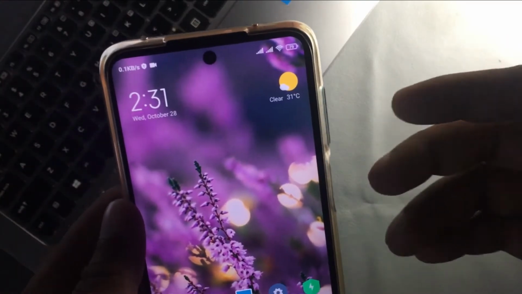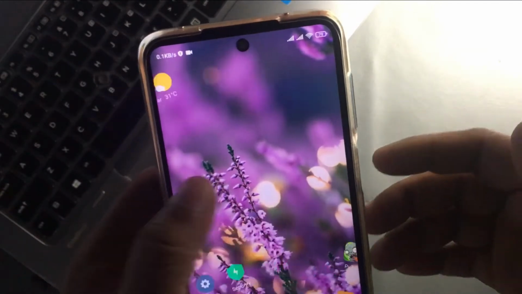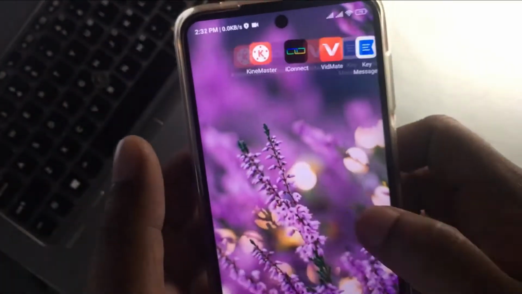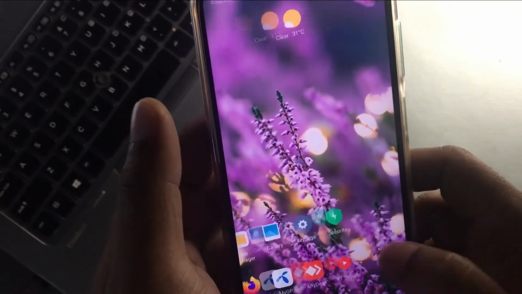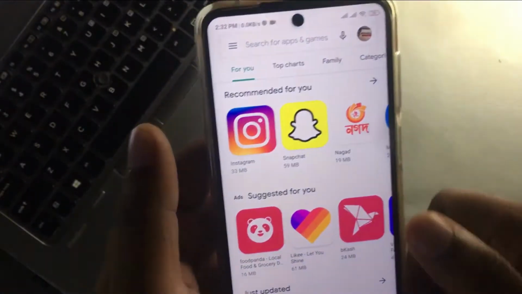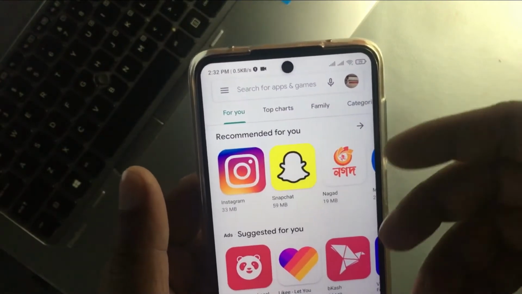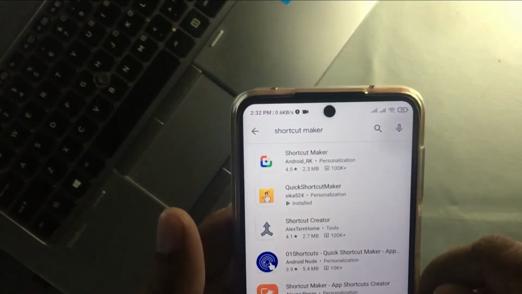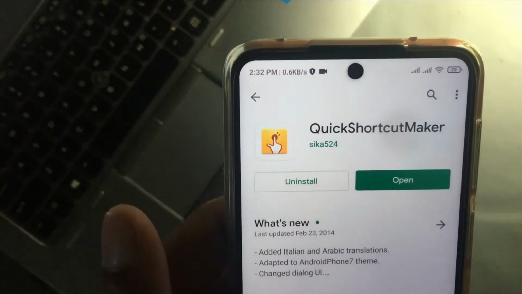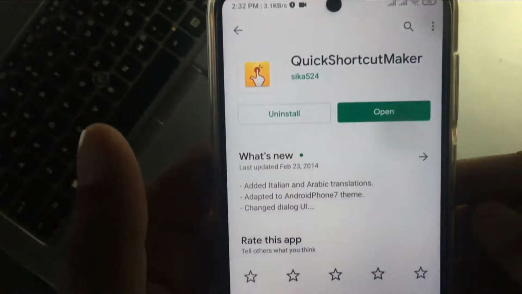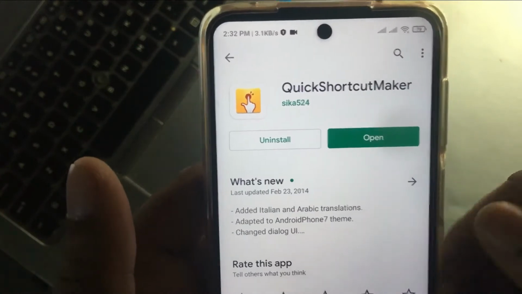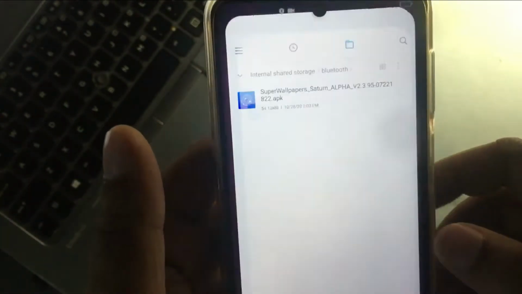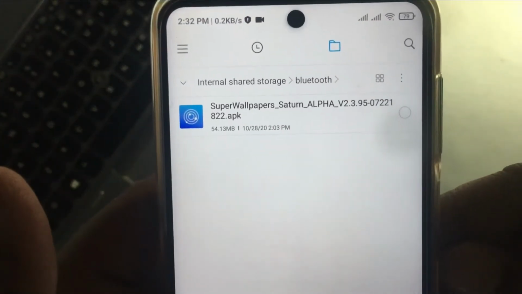So guys, for this process you need to download two apps. First one is Quick Shortcut Maker. You'll find this app on the Google Play Store. It is a free app. I'm using my Xiaomi Note 9 Pro phone for doing this process. So go to your Google Play Store and search Quick Shortcut Maker. Under the personalization section you'll find this app, so just download and install it. I already installed this app. After installing this app, download this other app.